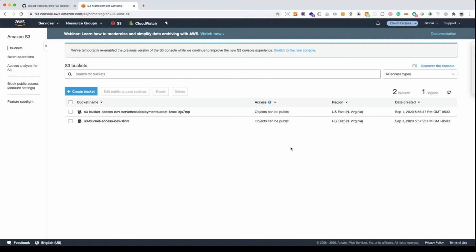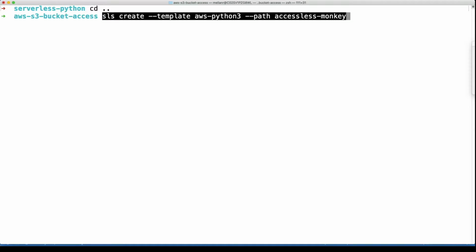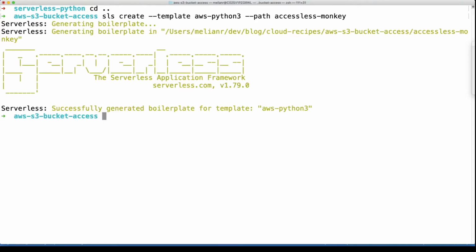Now is the time to create our accessless monkey. Accessless monkey is just a Lambda function that will try to read objects from our bucket. So let's go ahead and do it. I'm going to create a serverless service using the CLI. Now let's open up our project.